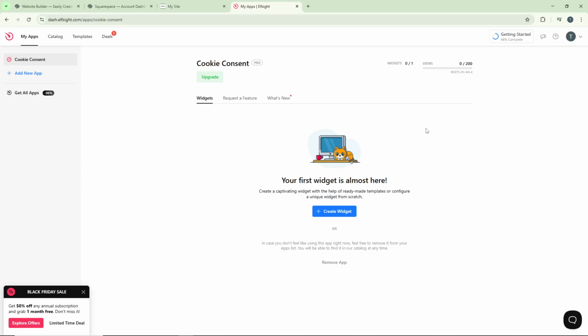First, open your browser and head over to elfsite.com. Once you're on the homepage, go ahead and log into your account using your credentials. If you don't have an account yet, you'll need to create one before proceeding with these steps.